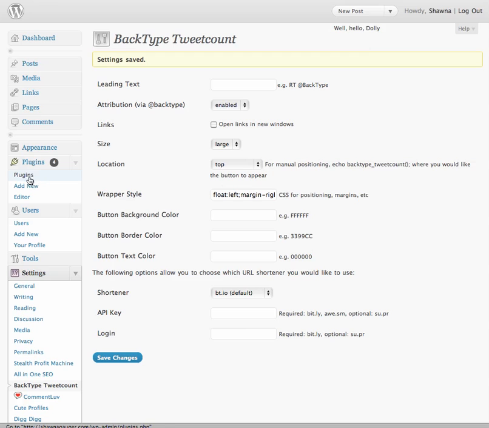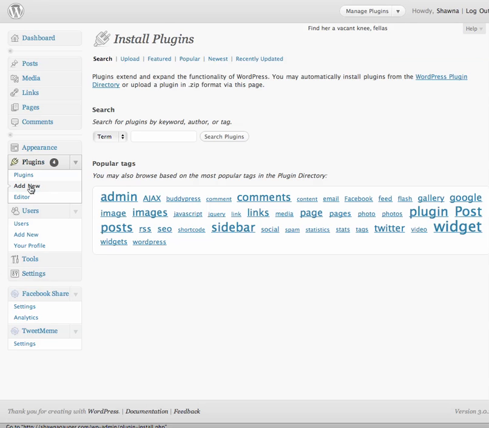Again, we will go to Plugins, Add New. The next one we're going to add is called WP Touch iPhone Theme.